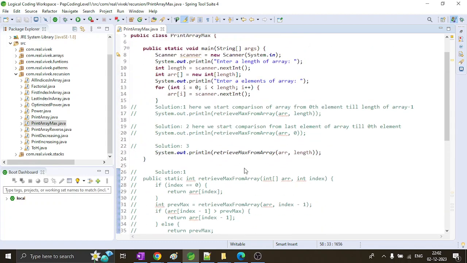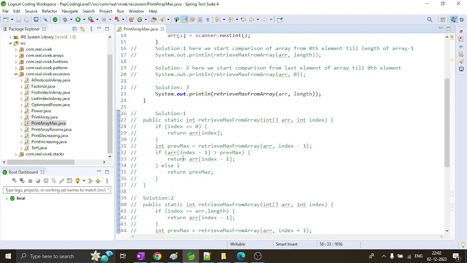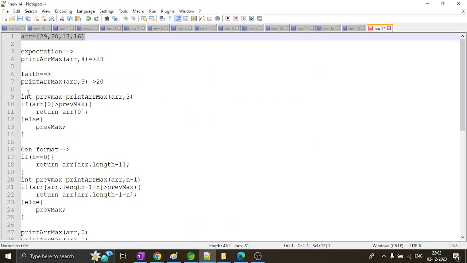So this code, like we had discussed, can be solved using different ways. In this solution, we had discussed that if we start the comparison from the 0th element first, right? So we start from the 5th and then we start the comparison from the 0th element. It doesn't matter if we started from here or from here, because anyway we have to iterate over the whole array.